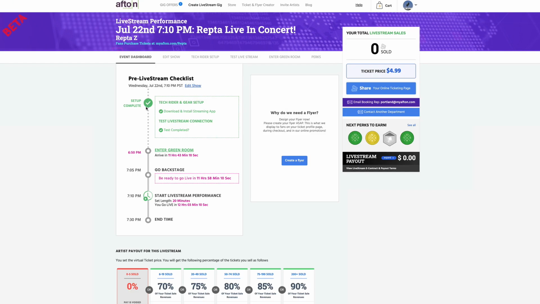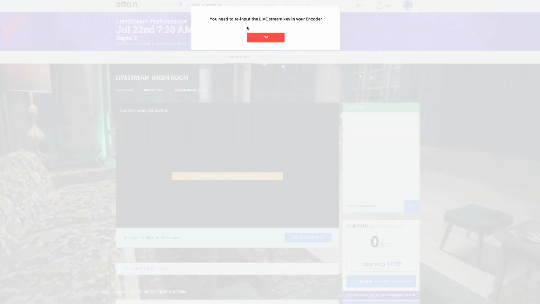You can see the checklist set up complete. The enter green room is what we're on now. So I'm going to go ahead and enter that green room. You need to re-input the live stream key in your encoder.